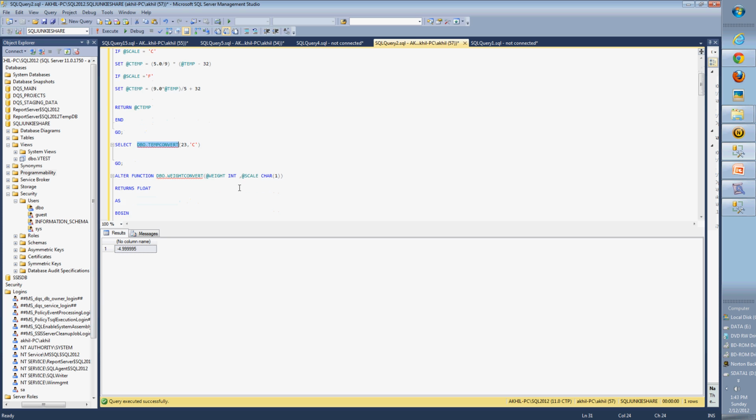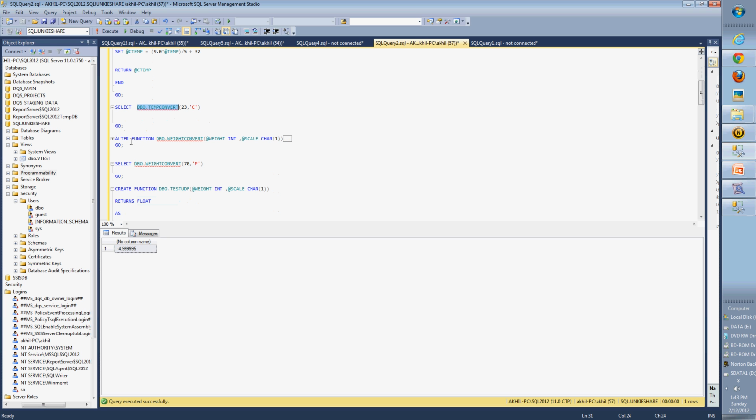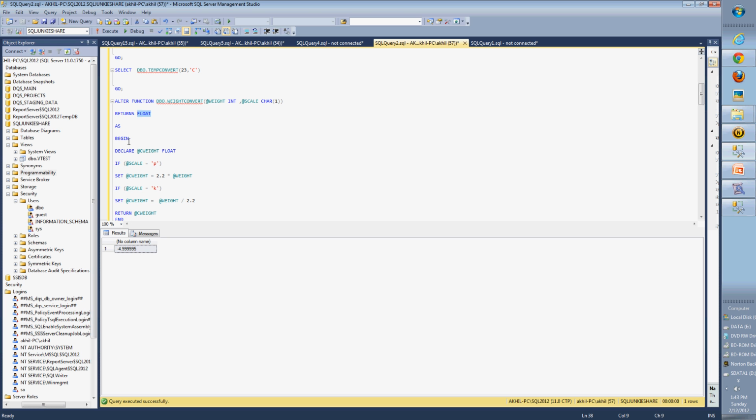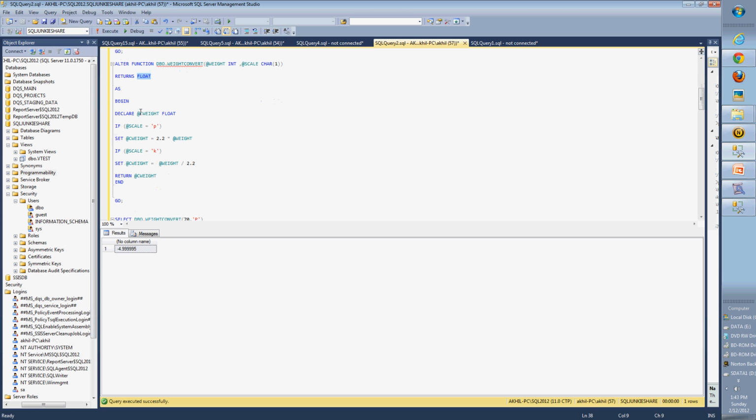Now, here I have written one more scalar user defined function. Basically what it does is it converts the weight from one scale to another, from kgs to pounds, or from pounds to kgs. Here it returns a float, and once you have a begin statement here, we declare a simple variable that stores our converted value. If the scale is pound, then we multiply the weight by 2.2. If we want to convert into kgs, we divide the pounds by 2.2, and we return the converted weight variable, which is where we store our converted output.